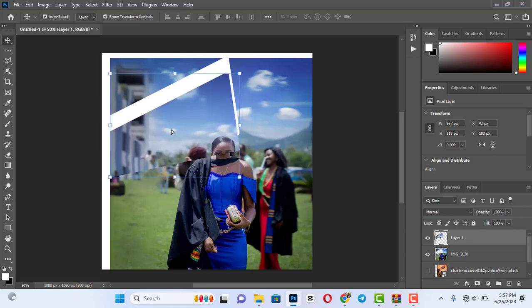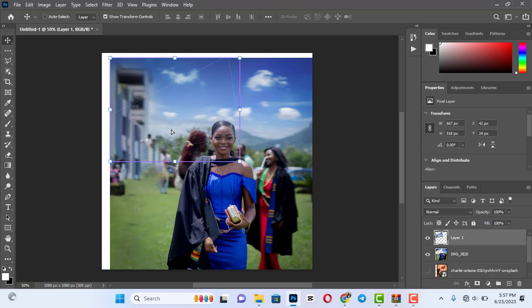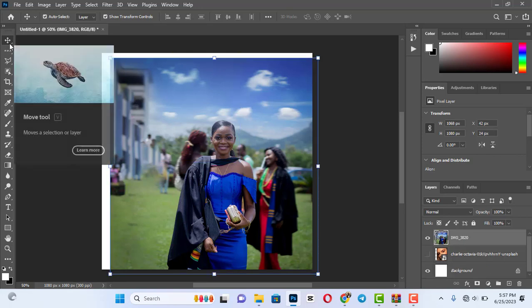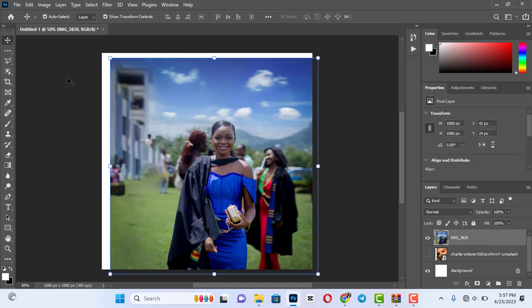And guys, try using shortcuts. It's going to make your life easier and it's going to make your designing faster. Let's say if you wanted to use the move tool, you can just press V on the keyboard and it will be activated.